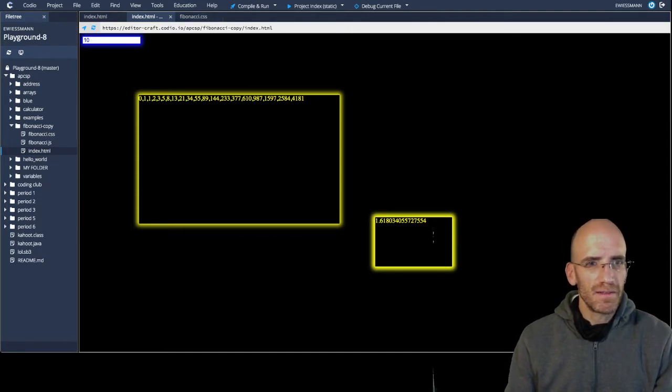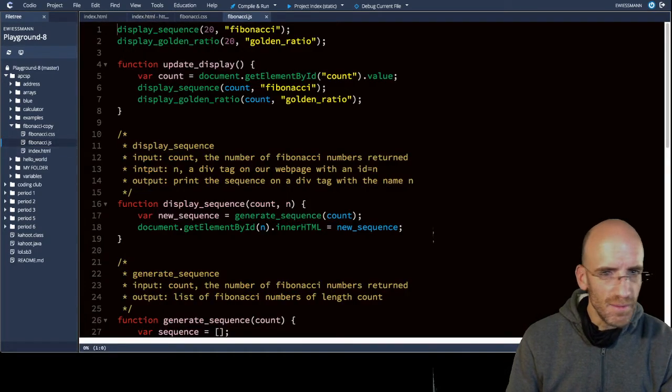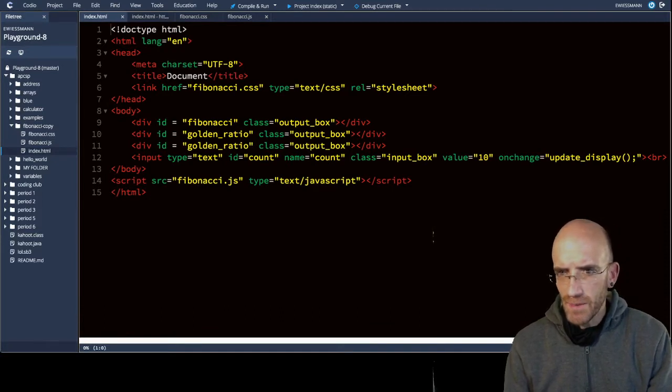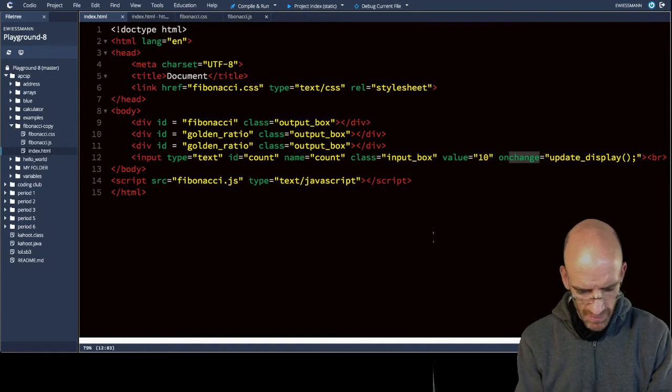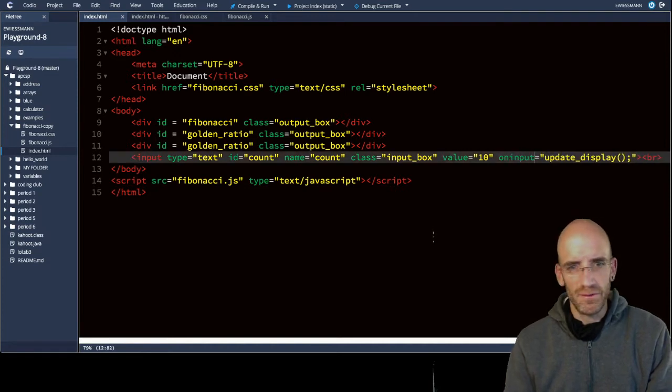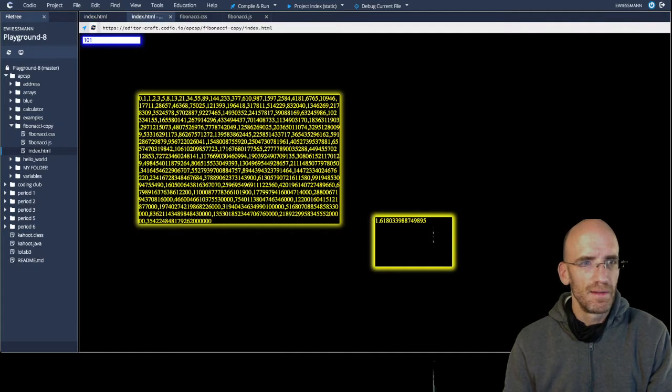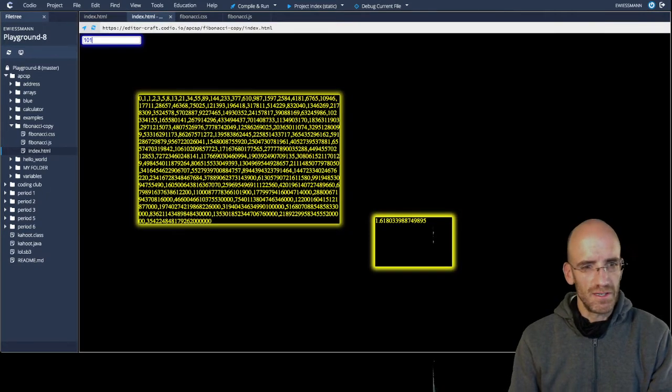The first thing I'd like to do is, when we're typing in the number, I would like it to auto update as we go. So in our HTML, we have this input and we're doing on change. I'm going to change that from on change to on input. And in class we figured this out, but what that does is it makes it so when we type, it auto changes with us.